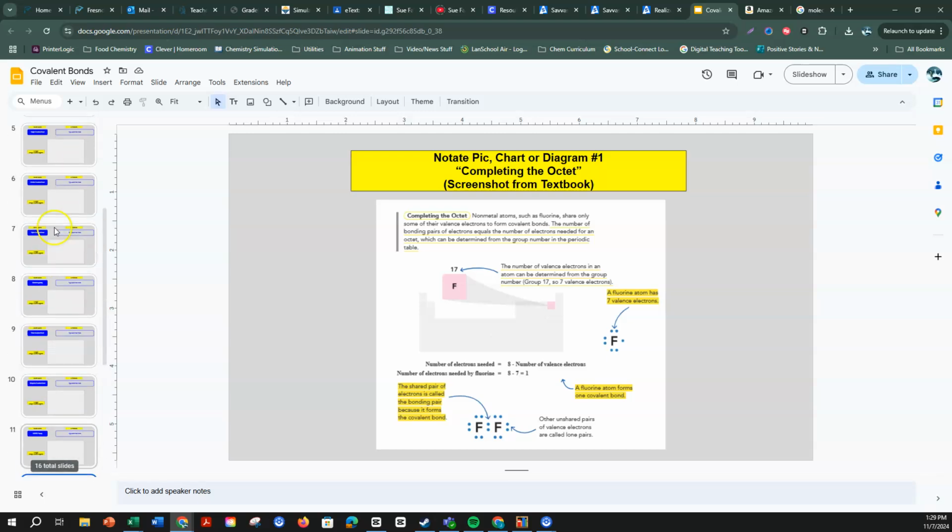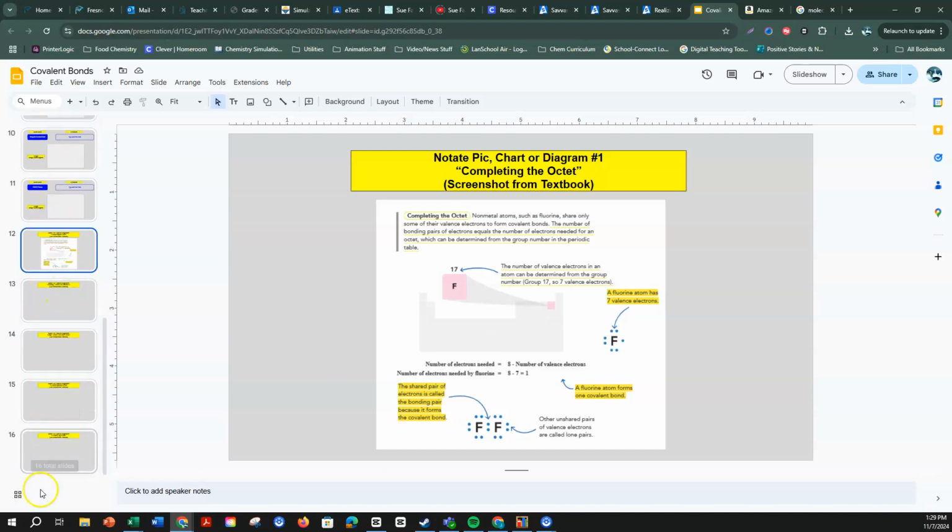And once we have all of our vocabulary words, images, and all these charts, then we will be able to turn this in for covalent bonds.